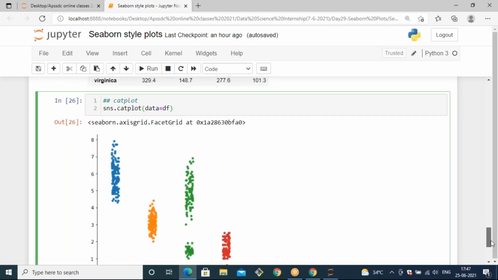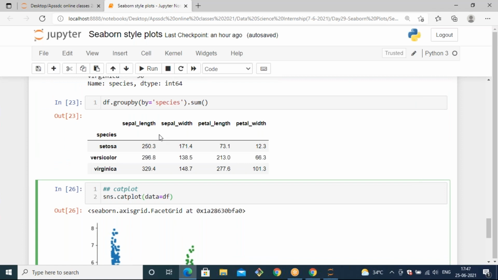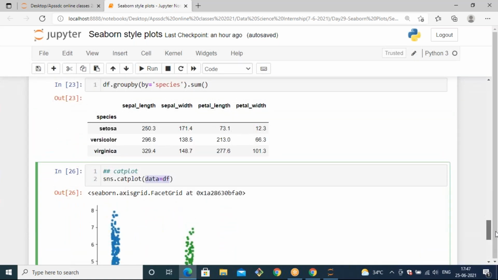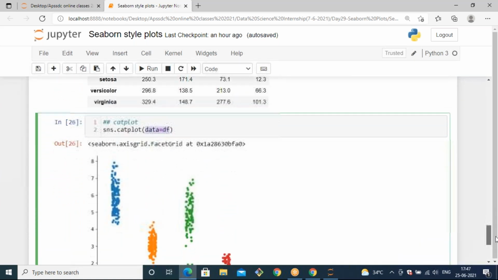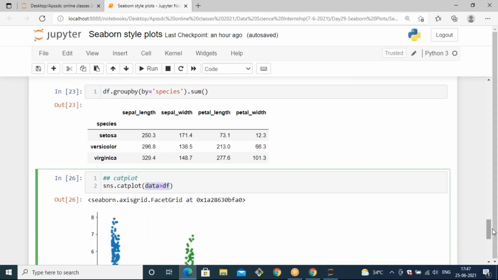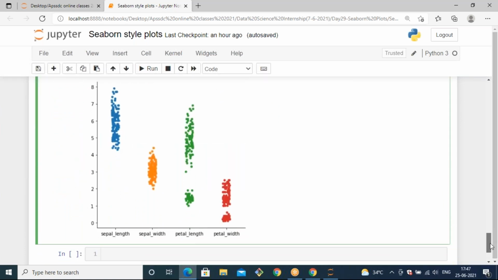It's not generating a plot for the object data. In the df we have a total of 5 columns: sepal length, sepal width, petal length, petal width, and also species. But while plotting, it will take only the data that is numeric, and it doesn't take species. If you want to consider species also while plotting, you need to specify the x and y along with the species category. Let's see how to apply that x and y.